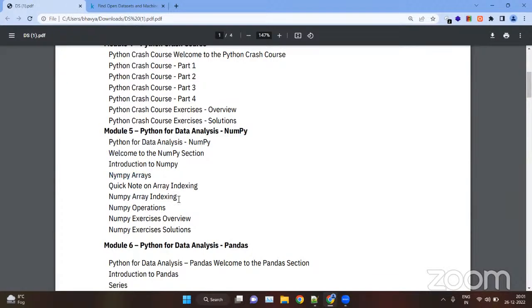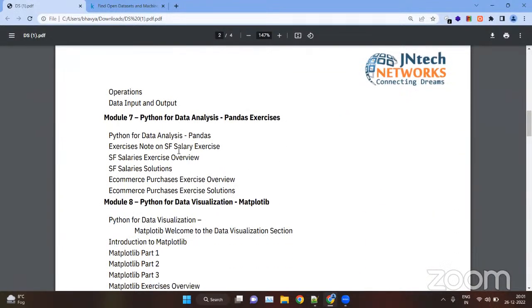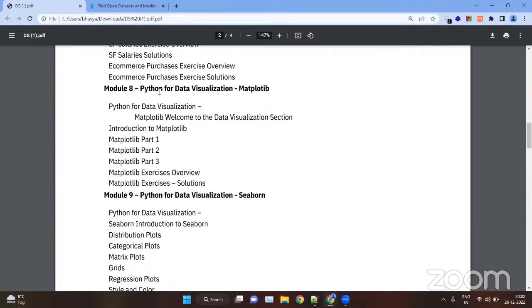Okay, NumPy indexing, and how we can perform mathematical operations with the help of NumPy. In module number seven, we will see Python for data analysis, that is pandas exercises and somewhat NumPy exercises. In module number eight, we will see Python for data visualization, like Matplotlib and Seaborn. We will first cover the basics of Matplotlib and Seaborn.